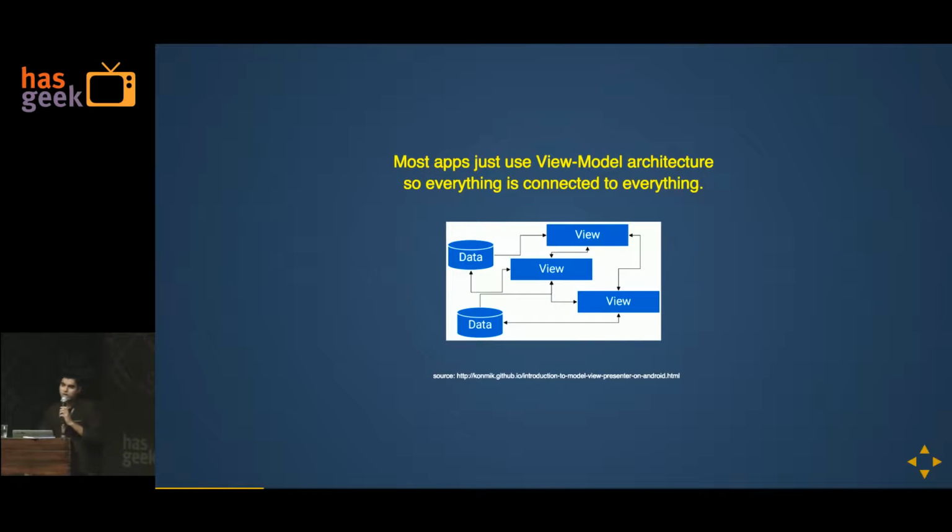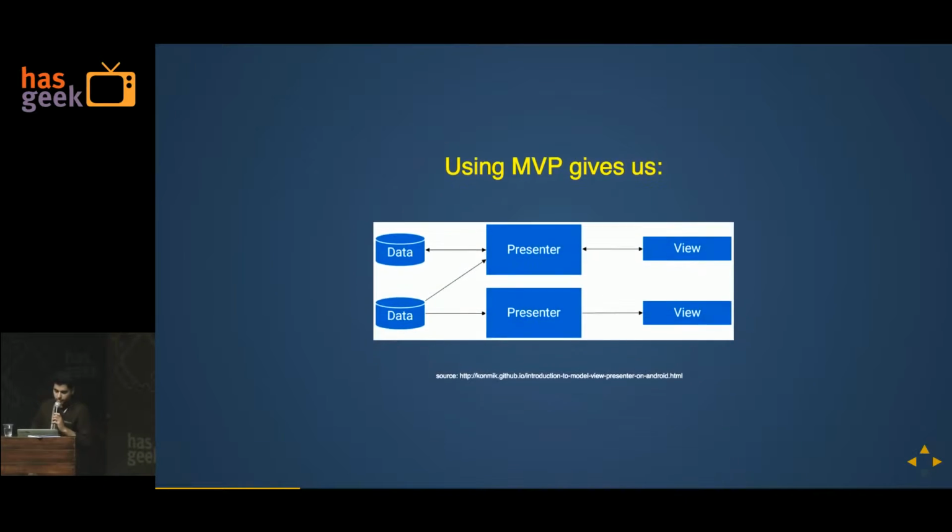This is what most apps look like right now. There's data, there's views, and everything is just jumbled, and everything is happening everywhere. MVP will make your apps look like this. So it has three components: the model, the view, and the presenter. So model is your data. It can be like a database, it can be a server, API, whatever. Views are basically your Android views, activities, fragments, anything that has to do with the UI thread, runs on the UI thread is a view. Presenter is a class that coordinates between these two. We'll see how.